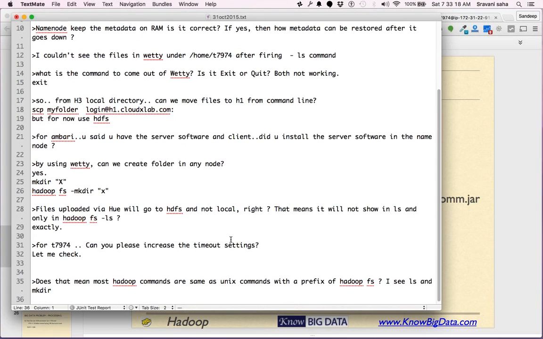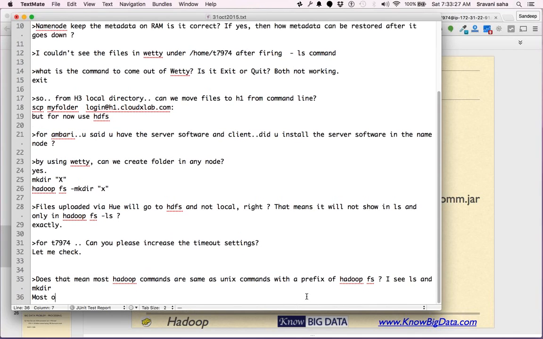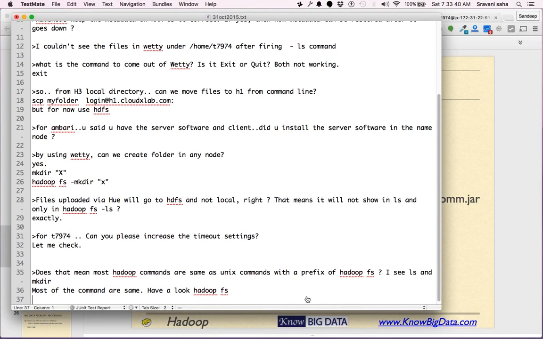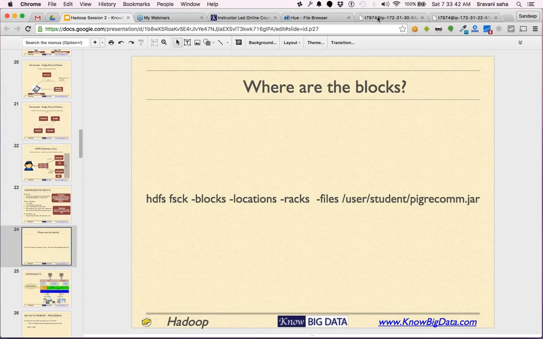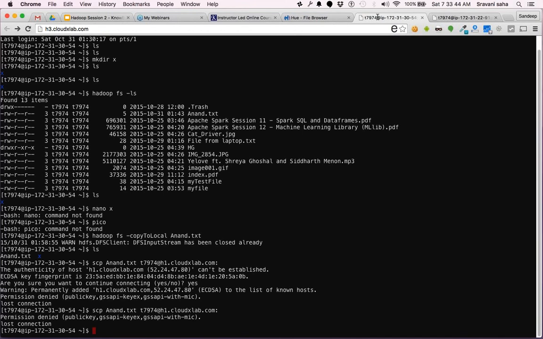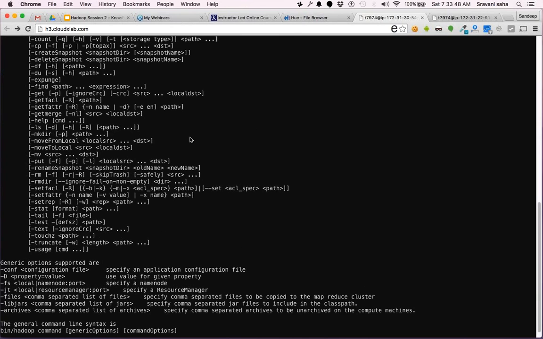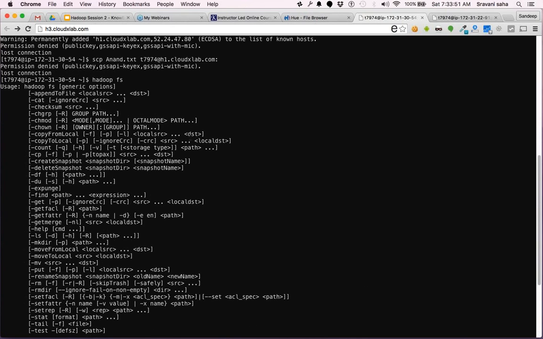So Dirpu's question is, does that mean Hadoop commands are the same as Unix commands with the prefix of hadoop fs? Most of the commands are the same. Have a look at hadoop fs. If you just type hadoop fs, it will give you the full list of commands. You can see that these are the commands which are supported.